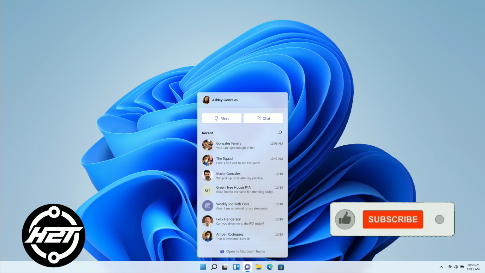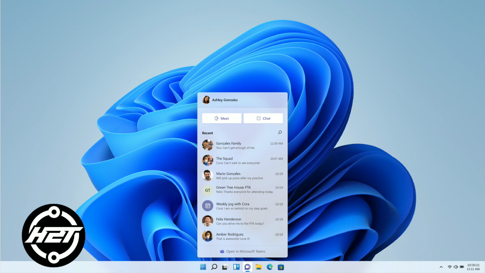Well, to do that, organize your desktop. Keep your desktop clutter-free by organizing files into folders. Use shortcuts or pin frequently used apps to the taskbar for quick access.